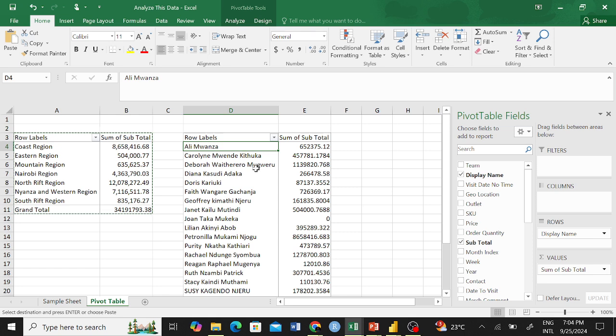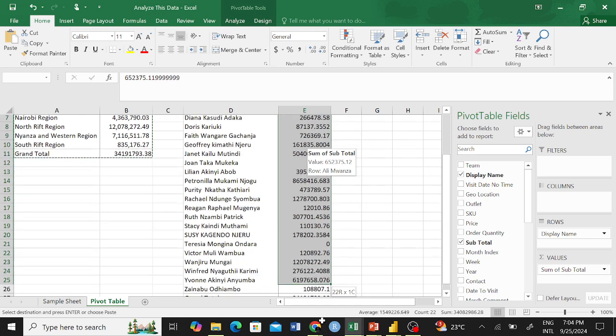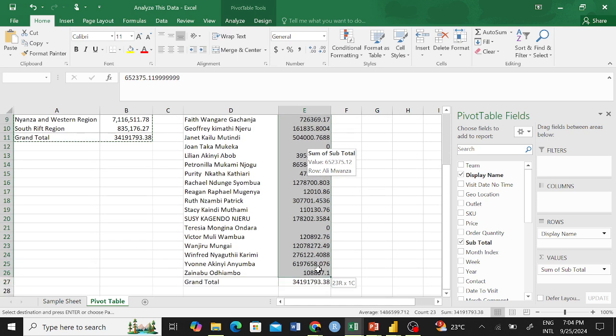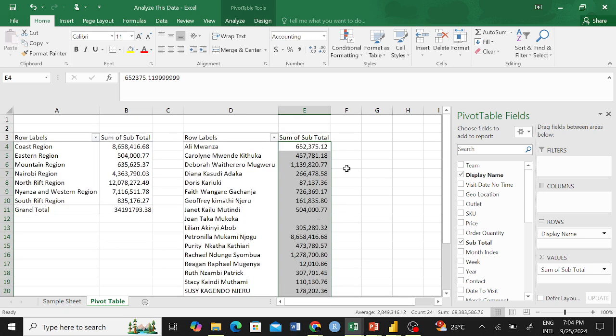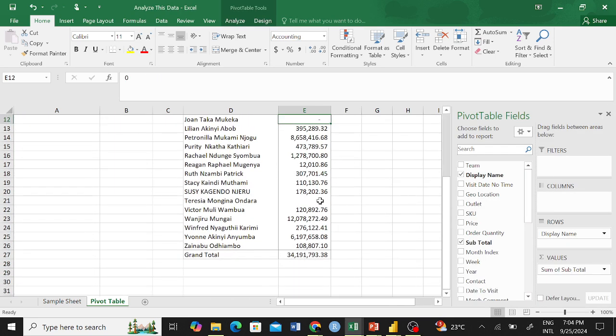So Ali Mwanza has sold 652,375. But you could just select this so that you format it, you introduce the commas, for readability. So you could see, this one is at 0. If you see that minus, it is 0.